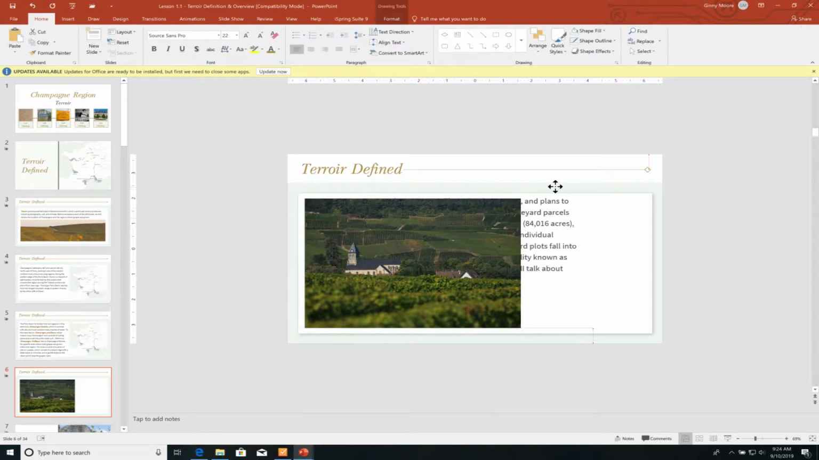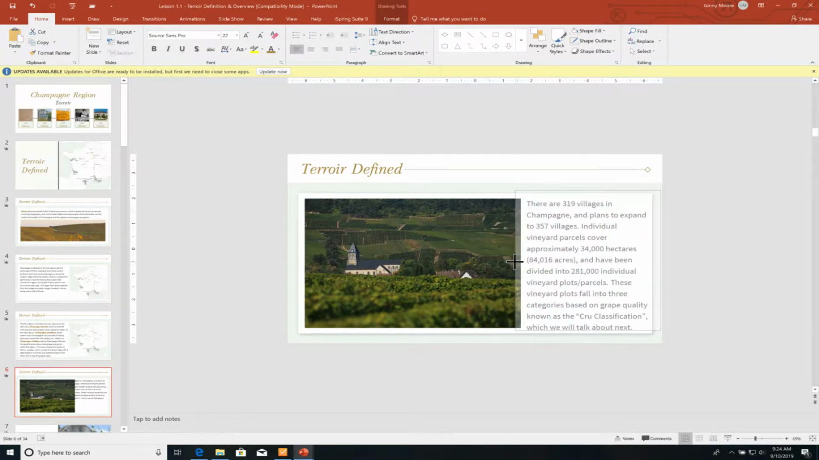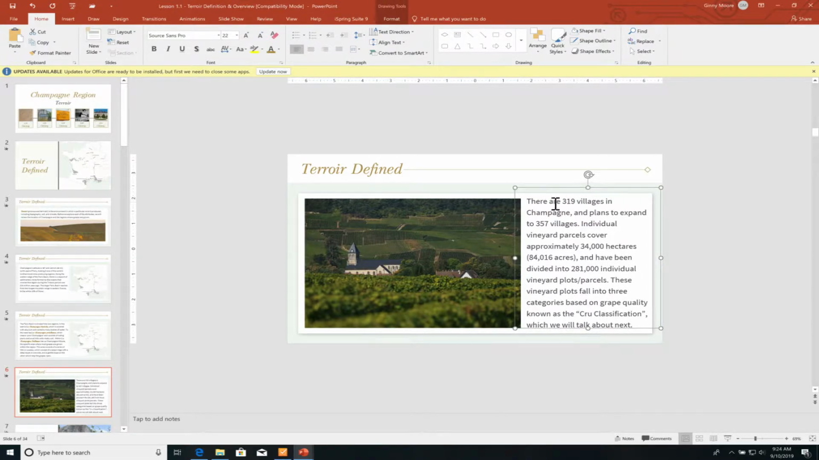I'm going to kick my text over here. And that looks pretty good as well. And I'm making sure my T kind of lines up with the top of the image, and same with the last letter. Okay, and then that looks good. Okay, so we've finished our terroir defined section.